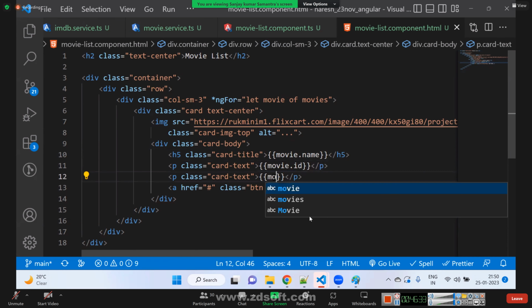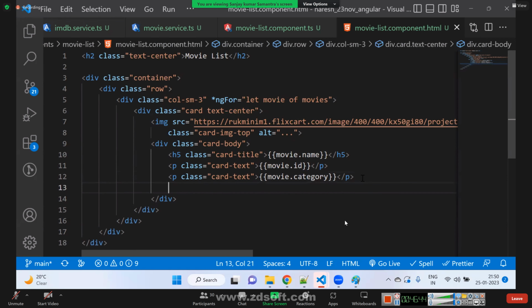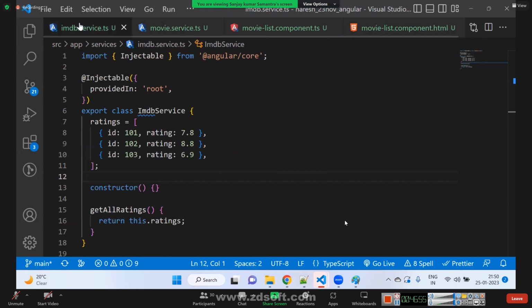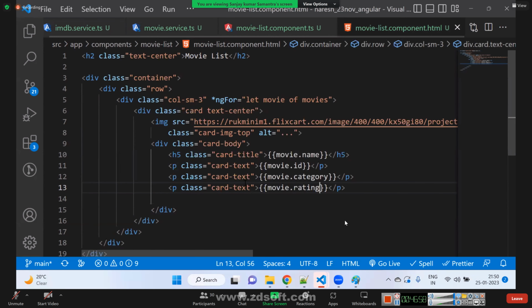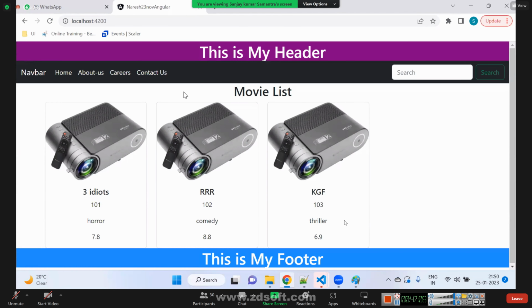then movie dot category, and then rating. Okay, movie dot rating, or how it is. Rating, huh? So let's see how it looks like. Yeah, you see there are 3 movies.